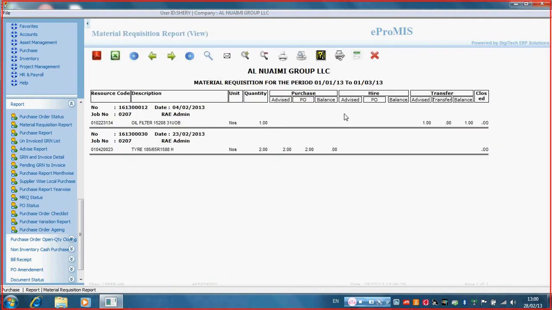This is material requisition. There were two orders only for array admin, and it was telling one was for tire. We already purchased. PO is there, and one oil filter is pending. That's what it is telling. Over the material requisition report, we can see what action has been taken.